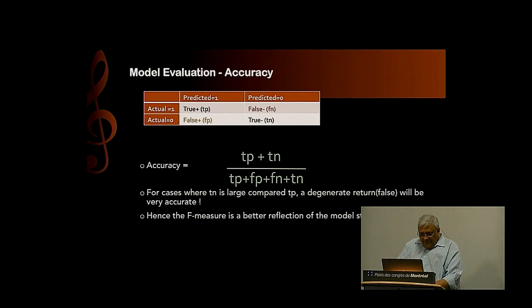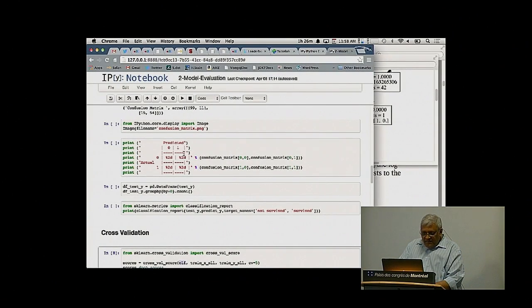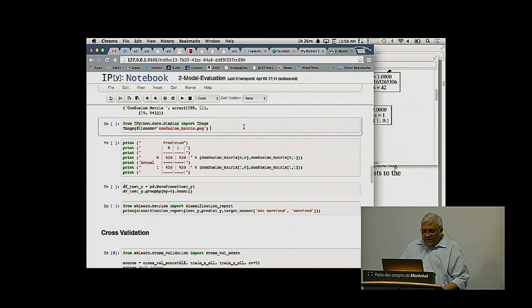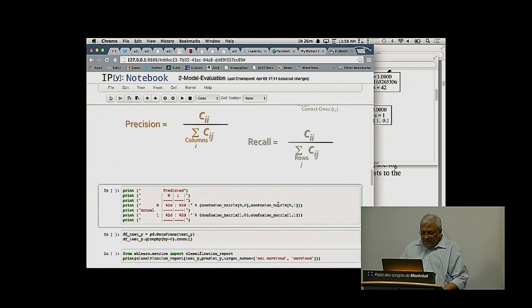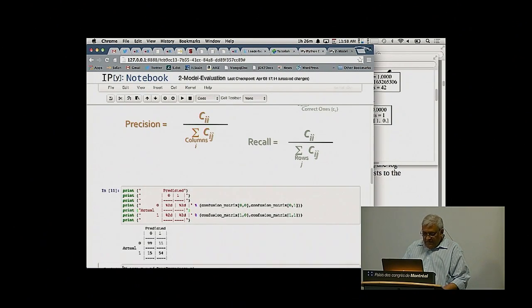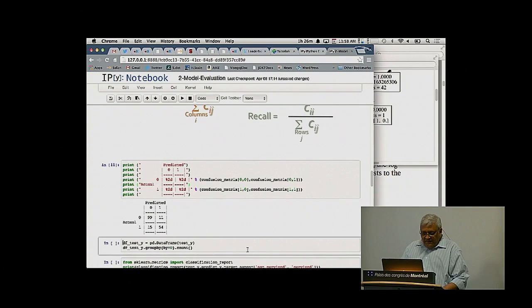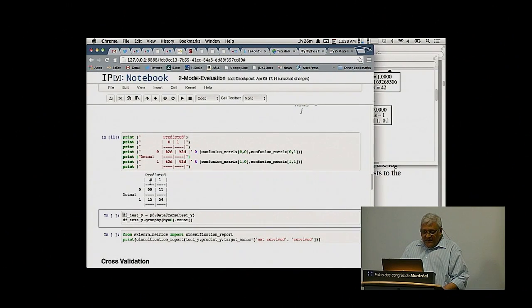Going back here, we can actually print the confusion matrix for our model. This is the actual and the predicted. We predicted 96 and 54 right. Our model was right on those. On 11 and 15, it was wrong.